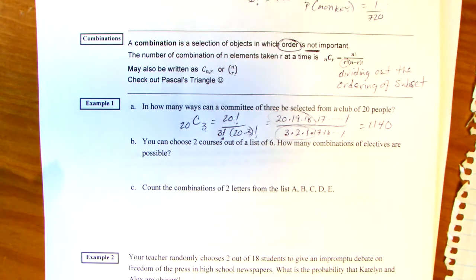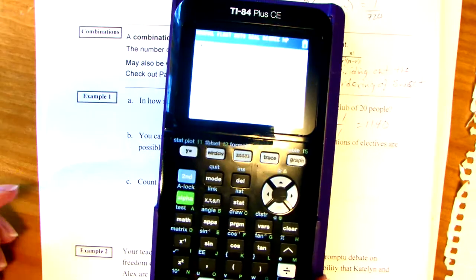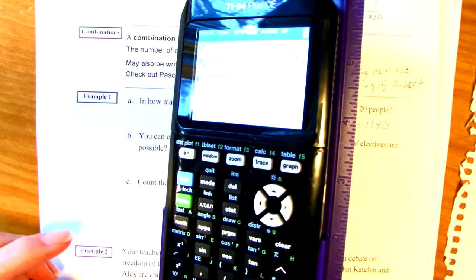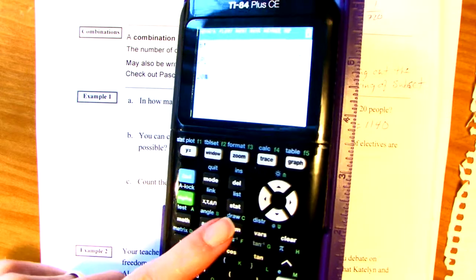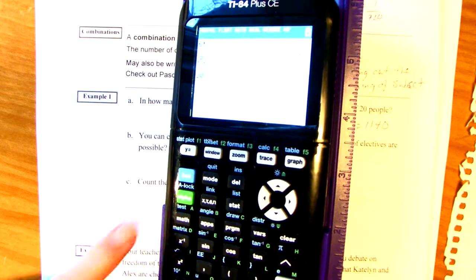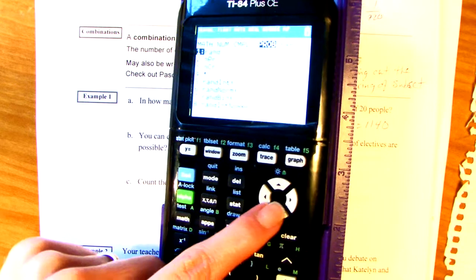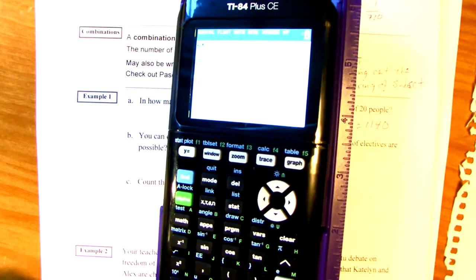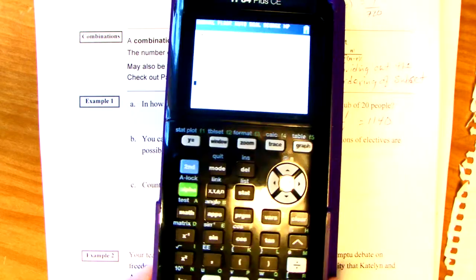So how do you do that on the calculator? Just like the permutation, I'm not going to put the instructions on here. Oh, how come it worked a little bit ago and now it's not? Okay, so we want 20C3. So I'm going to press 20, press math, go over to probability, go down to nCr. It's the third one. Enter, 3, enter. 1140. Okay?